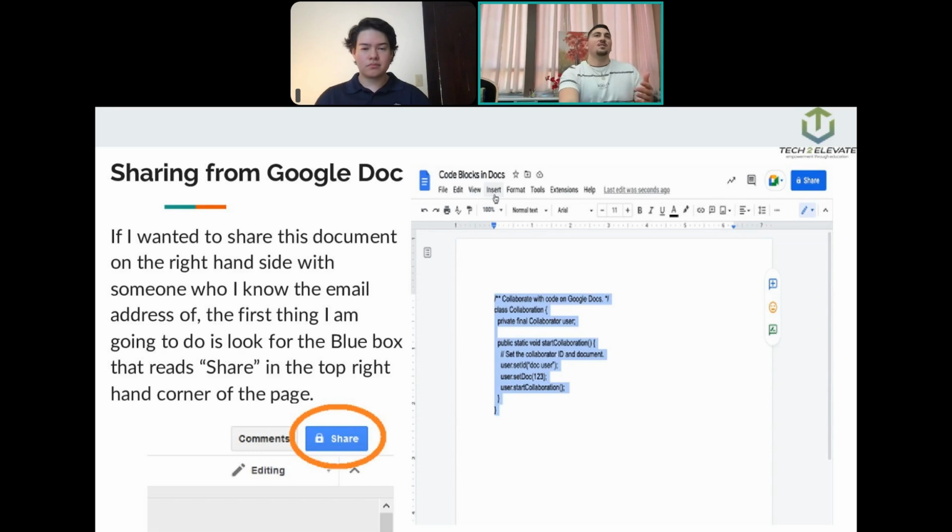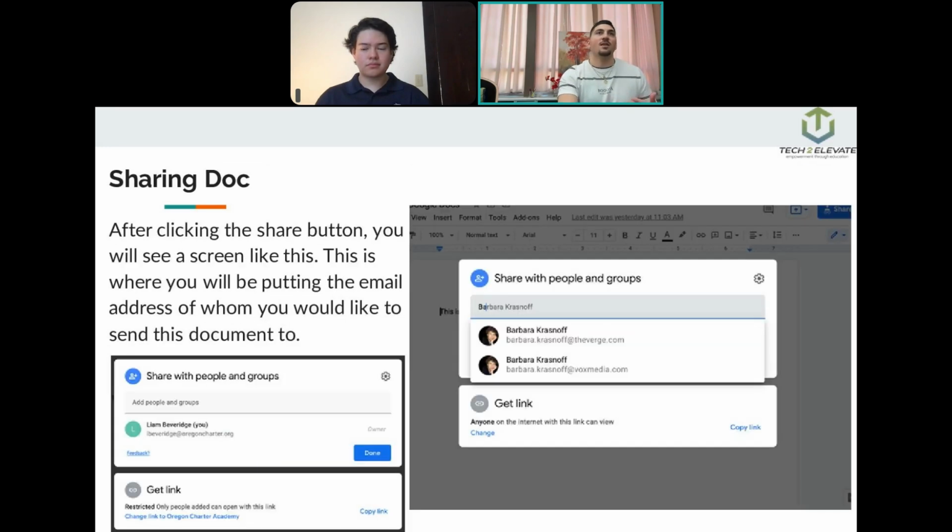So say I type this up and I want to share it with someone in my email that I just created. If I wanted to do that, in this right-hand corner up top, you'll see a blue button that reads share. So we'll click on that button in the right-hand corner, share, and it will bring us to this. This is where we can type in an email address of someone we know that we want to share this document with.